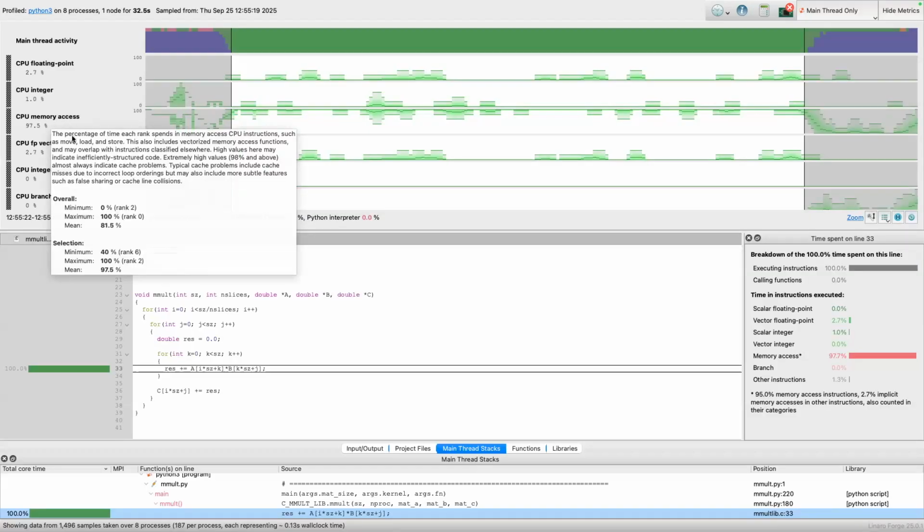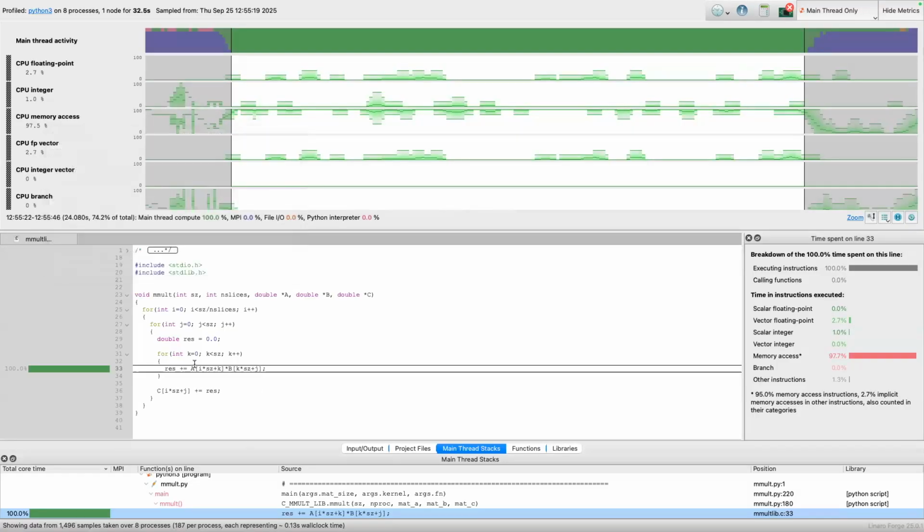What I've done quite recently is put in some of the user guide information here. It's saying that high values here usually indicate inefficient structured code. Anything above 98 indicates a problem with caches. And as I said, it's because there's an inefficient way that this is being calculated on the cache, so actually restructuring this should help quite a bit.